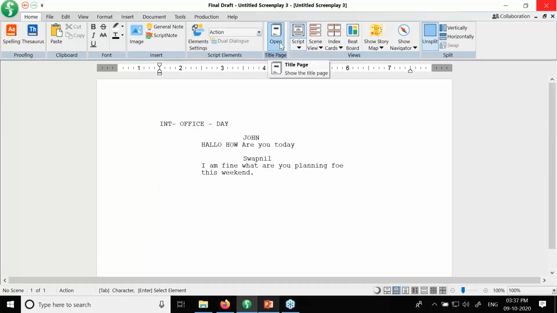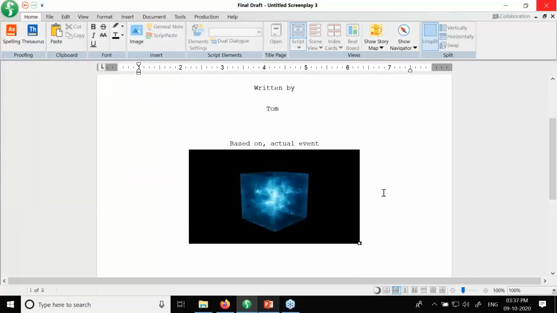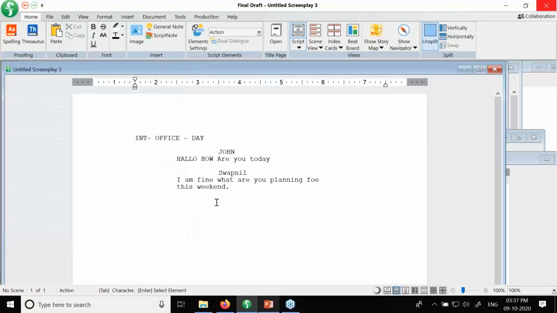Again, I'm showing you, it is the open title page. If I click over here, you can see it is already added over here, Dark Knight written by Tom, based on the actual event. We can import the image as well, if I click and drag over here, right? So this is very handy. This will come automatically once you are sending it into PDF conversions or you are printing, it will come automatically. Again, this is the 30 days trial version, so we don't have the PDF options. Convert to PDF options I'm talking about.